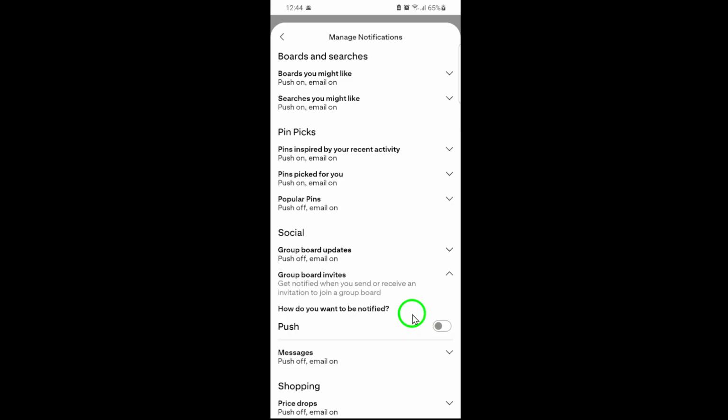That's it. By following these simple steps, opening the app, going to your profile, accessing notifications, selecting group board invites under Social, and toggling on the in-app notifications, you'll never miss an invite again. Enabling this setting is a great way to streamline your Pinterest experience, especially if you're part of multiple group boards or manage collaborative projects. It keeps everything organized and accessible without having to check your email constantly.